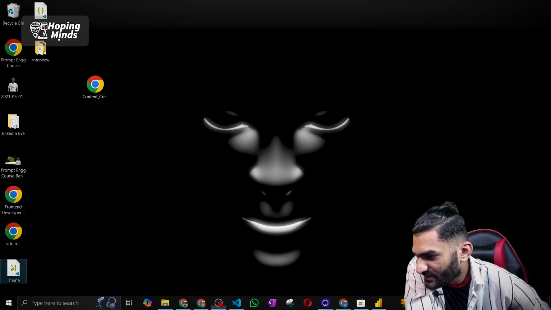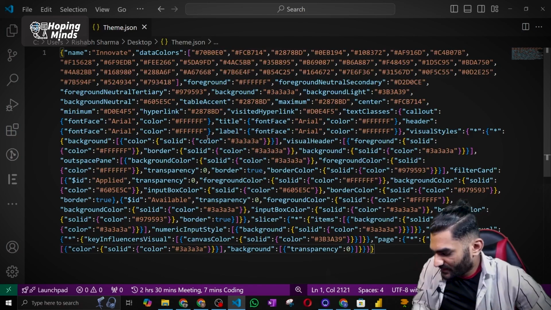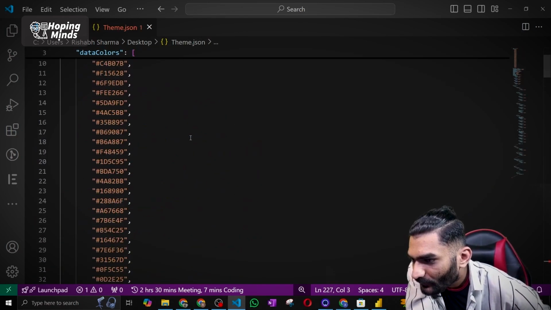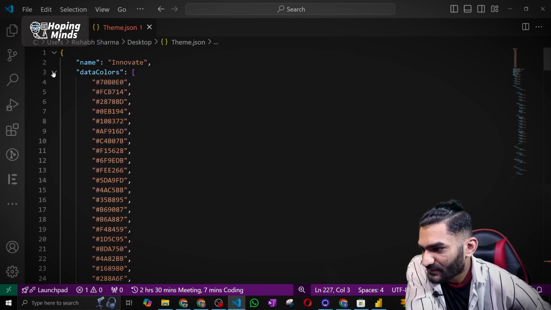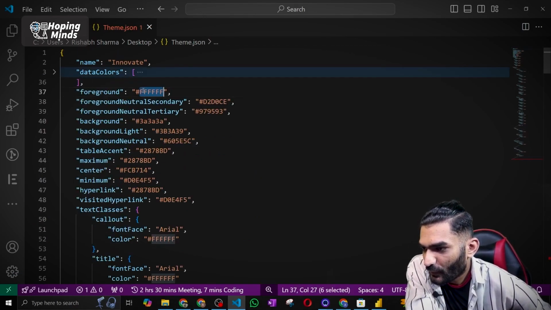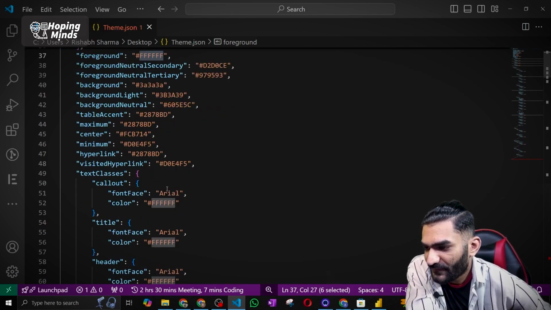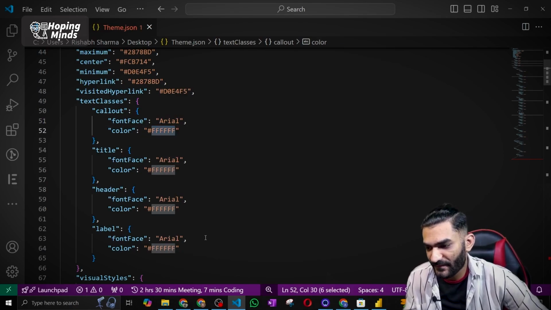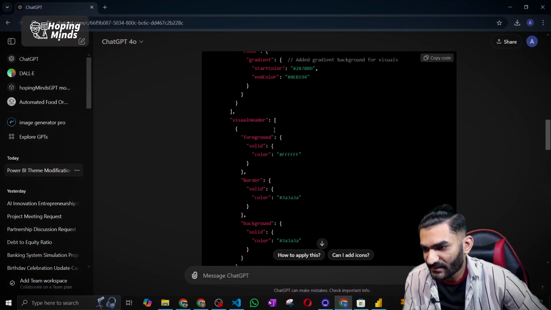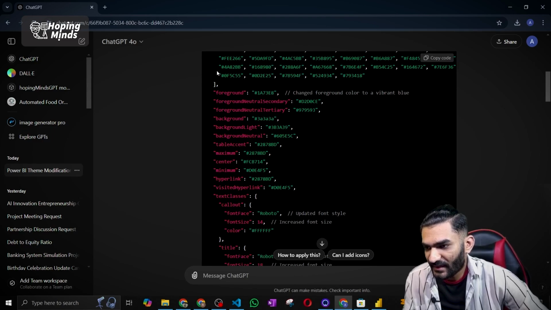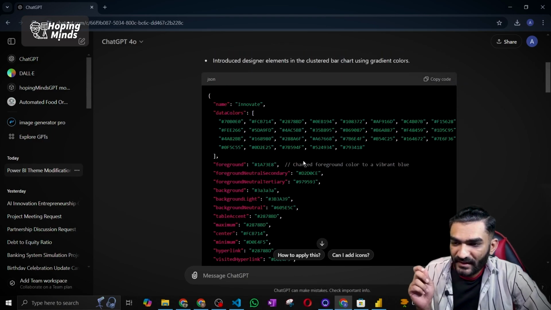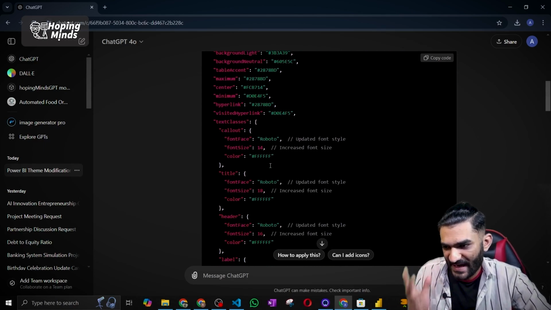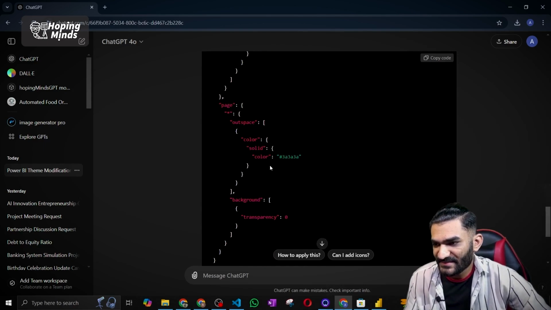Where is it? Yeah, so this is my theme file, and this is how it looked earlier. This was the data colors. Earlier the foreground was FFFFFF and the font face was Arial, which it is now changing to Roboto. Let's see what it has done. These data colors it has changed. The foreground color, which was earlier FFFFFF, has now changed to something else. So it has made certain changes.